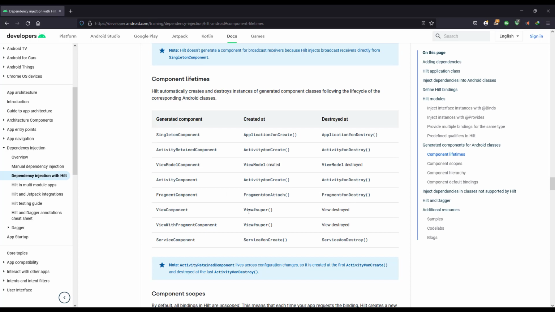For the view component, it is created on the view's creation, and it gets destroyed whenever the view gets destroyed. Similarly, we have the view with fragment component, which is the same as the view lifecycle, and its destruction is also the same as the view lifecycle. Then the service component, for the service: whenever onCreate is called for the service, it gets created, and whenever onDestroy is called on the service, it gets destroyed. So this is the lifecycle of the components that we mentioned.